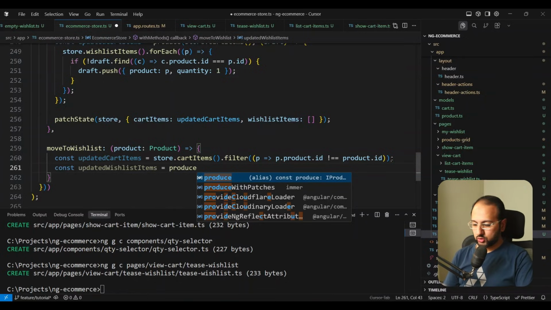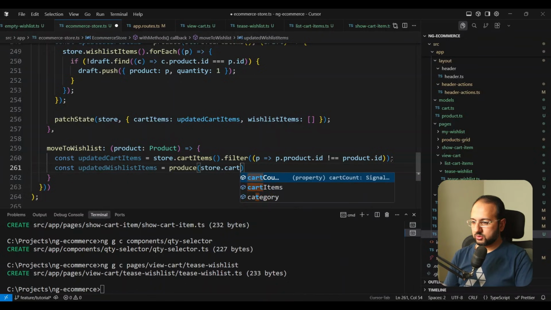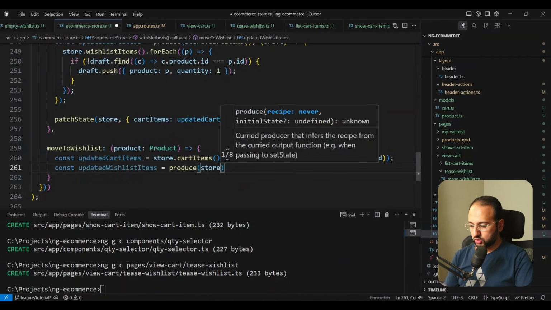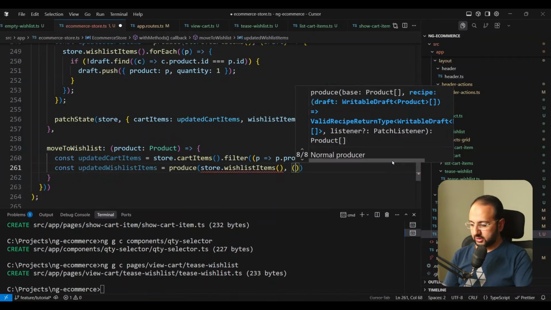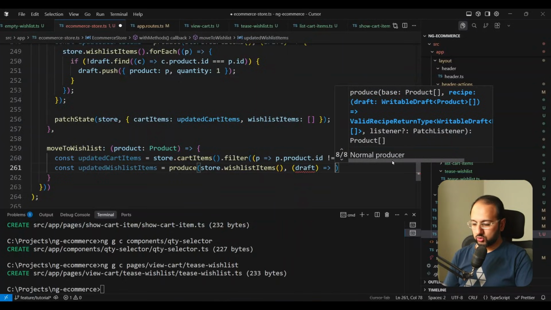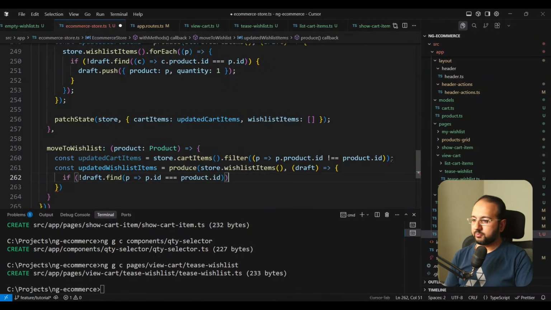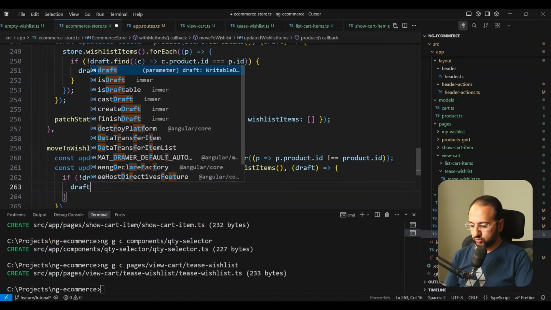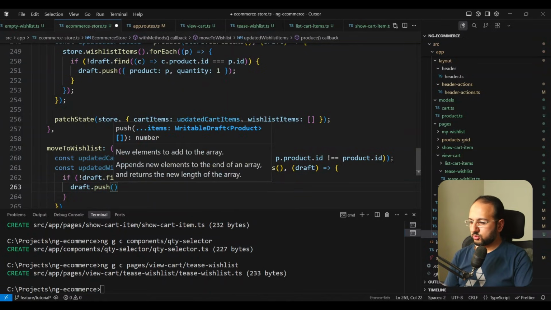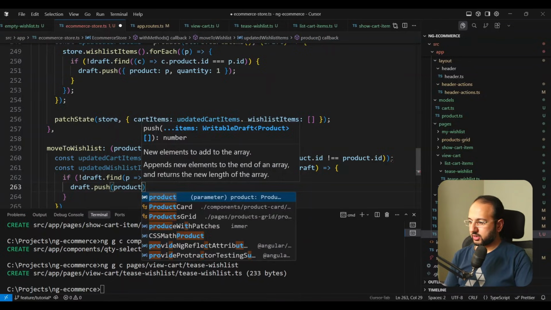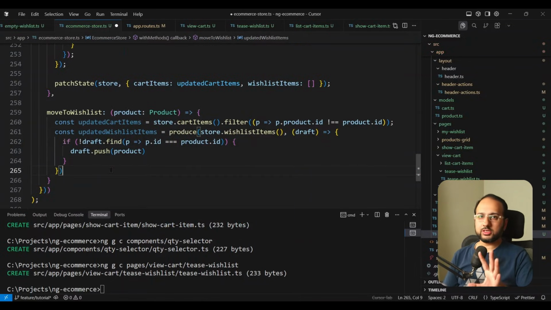Okay, so let's do produce and store.cart items, in fact not cart and store.wishlist items, and then for draft we are then going to go, if we don't find it in the draft like this product id, then we only need to push it in the draft. Otherwise we don't need to push it again and again. All right, so we can just do product here like this. Now of course this is just a very simple way to achieve this data manipulation.